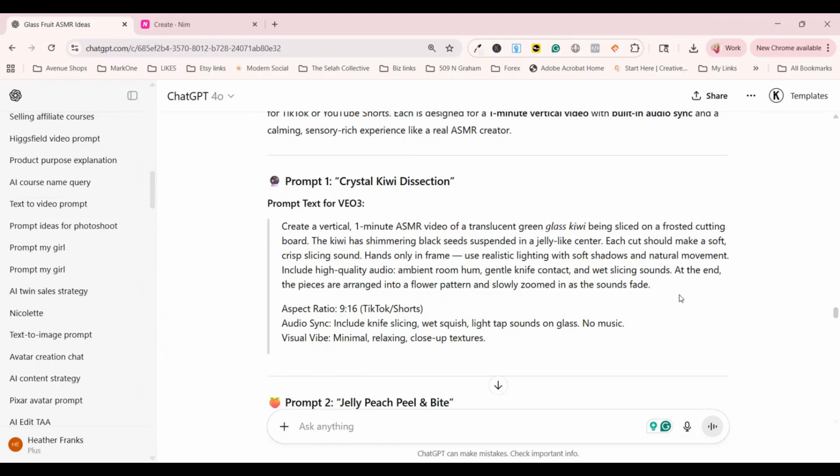Each cut should make a soft, crisp slicing sound. Hands only in frame. Use realistic lighting with soft shadows, natural movements. Include high quality audio, ambient room hum, gentle knife contact, and wet slicing sounds. At the end, the pieces are arranged onto a flower pattern and slowly zoomed in as the sounds fade.